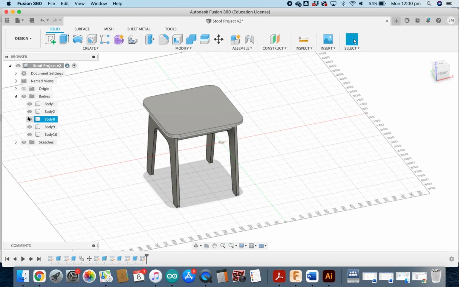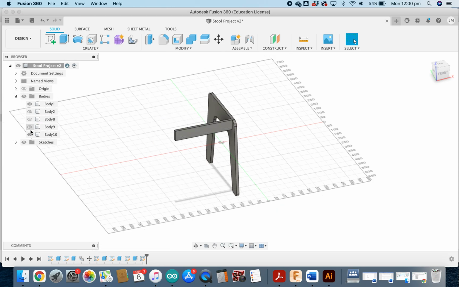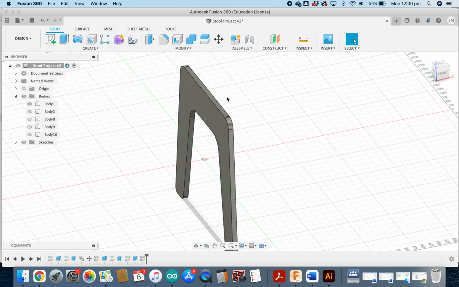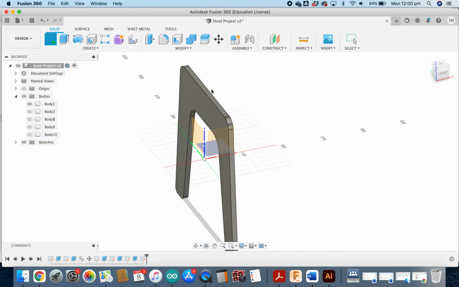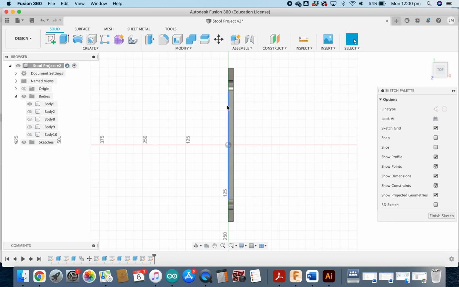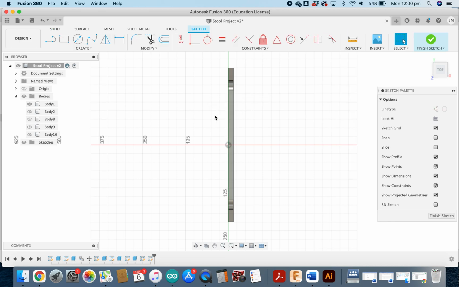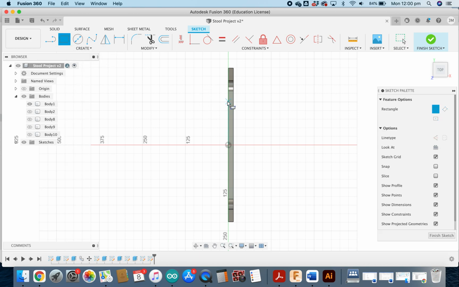So what we're going to do here now is we're going to turn off all of our bodies except for body 1, and we're going to complete a sketch on this top surface here. So we're just going to go create sketch, and we're going to draw a sketch on this top surface, and we're essentially going to draw a rectangle. So I can select the rectangle tool up here, and I'm basically going to draw a rectangle that is 50 by 15.